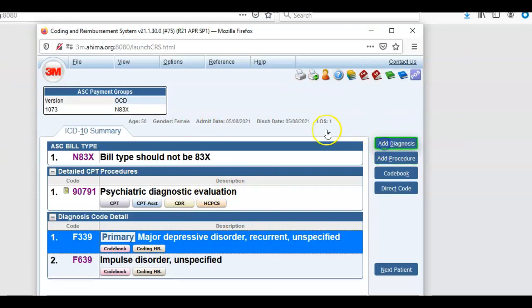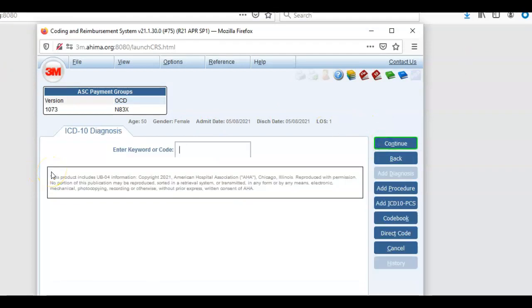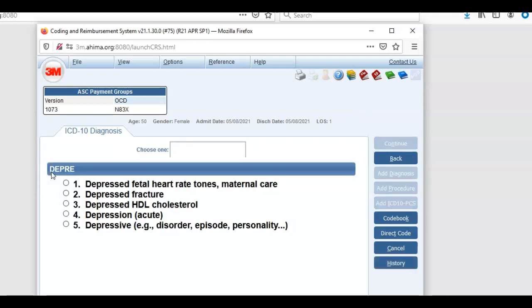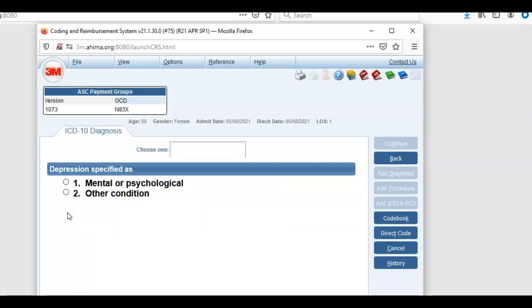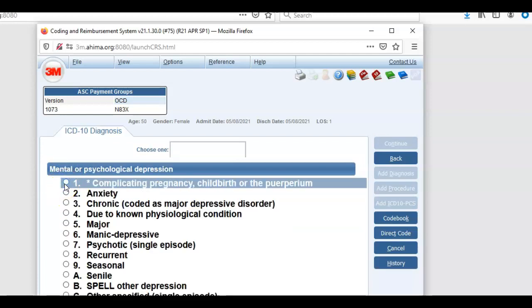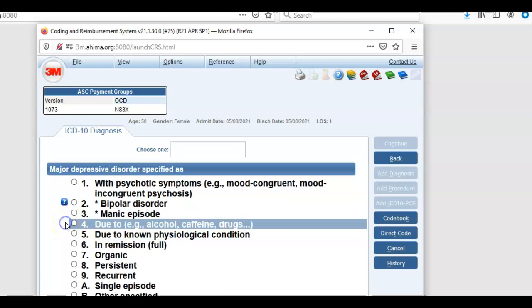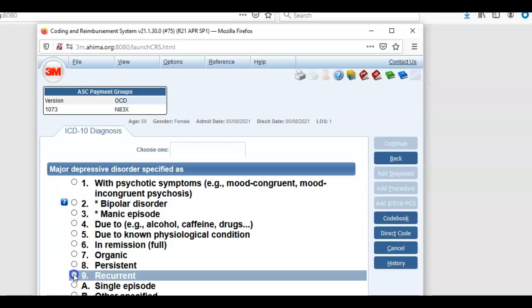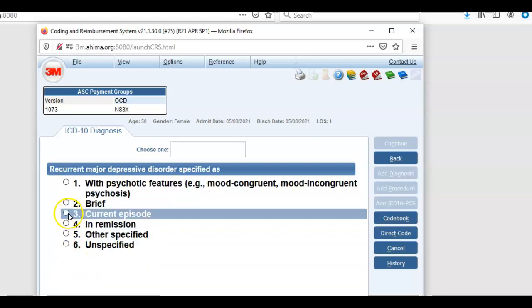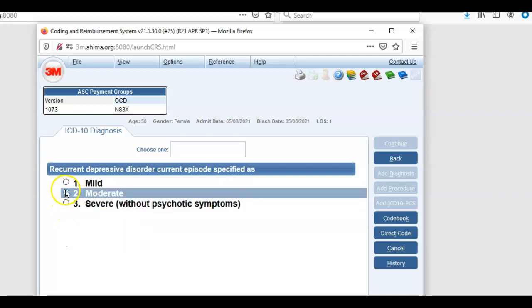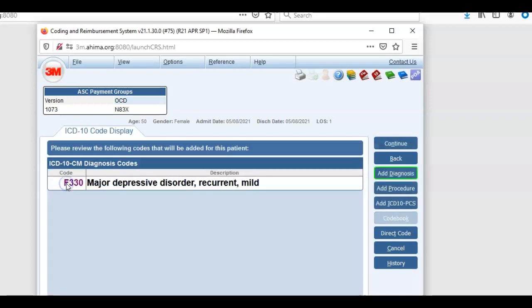So if I hit add diagnosis, we type our word, which is depression. And then I'm going to hit acute, number 4, and it's a mental disorder. And it was documented as major, so I'm hitting 5. And then it's recurrent, so I'm hitting 9. It's a current episode, right? She currently has it, so we're hitting 3. And it was documented as mild, so I'm hitting 1. And there's the code, F33.0.